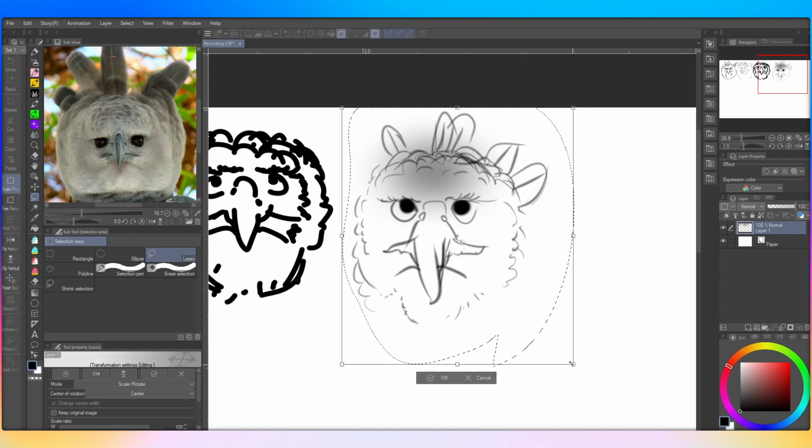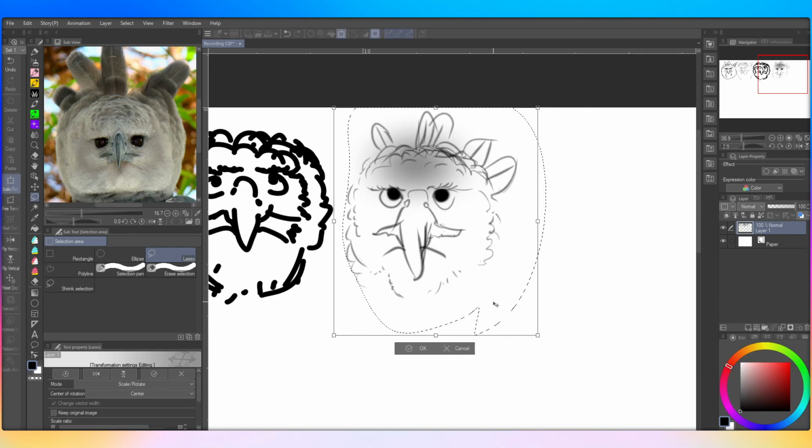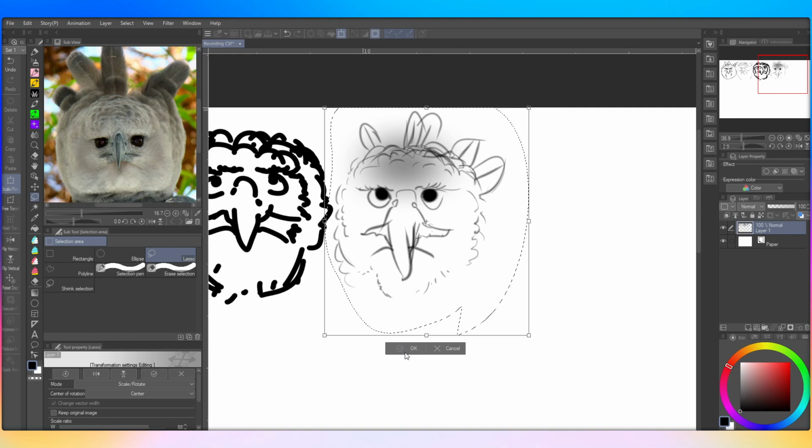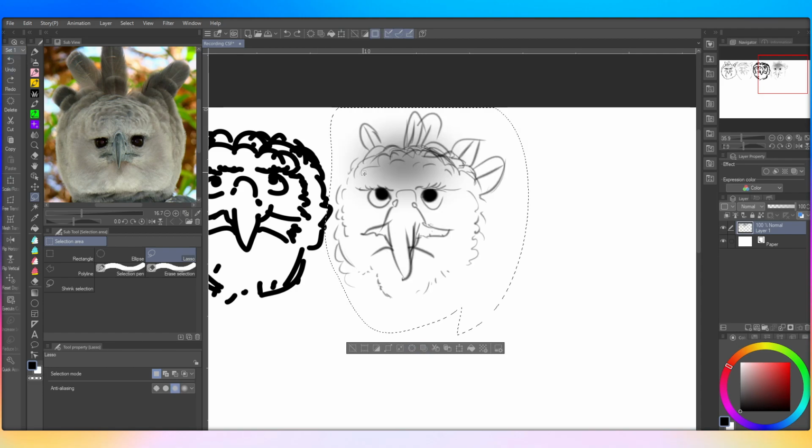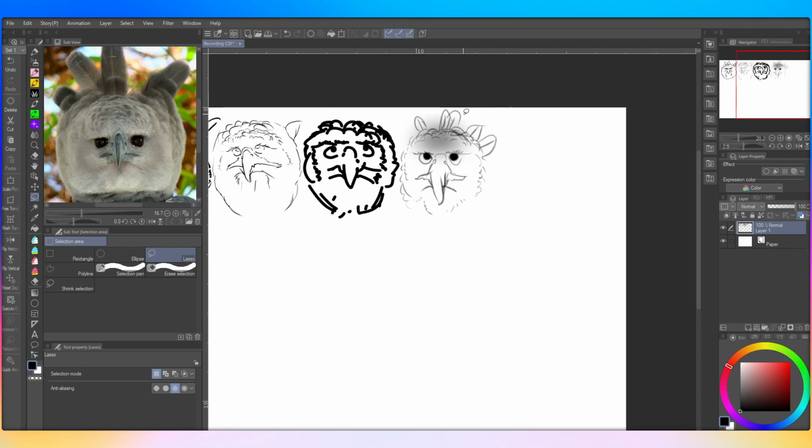And then we're going to shrink. Don't really care about too much warp. It's a very simple illustration. I just deleted it by accident, but you can just undo in the selection mode. Very nice.